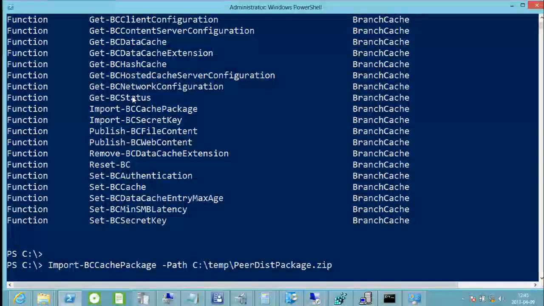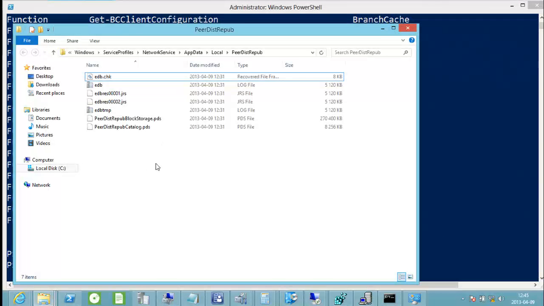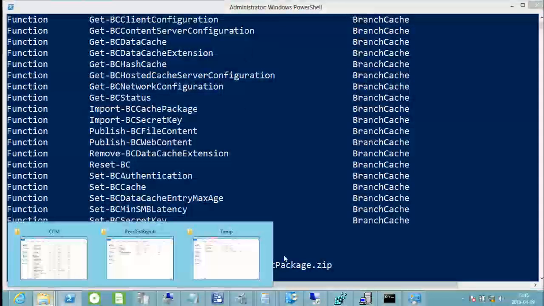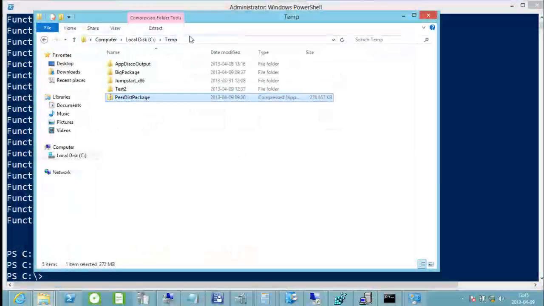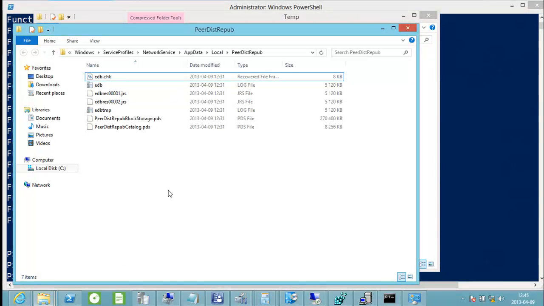When we do that, the data is put into the actual BranchCache data source. So the command should run fairly quickly. Yeah, you can see it's already in here. This is the path that BranchCache is using and storing all its data. So the data is actually imported on the client itself.